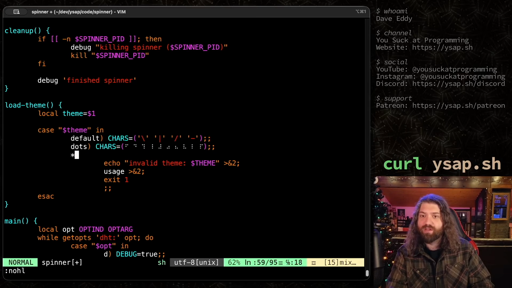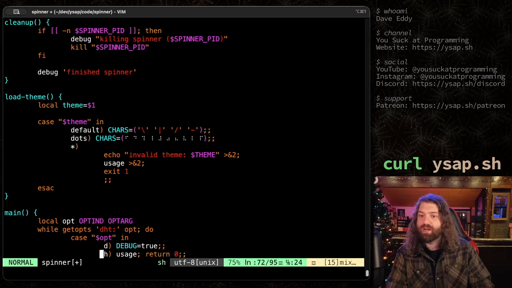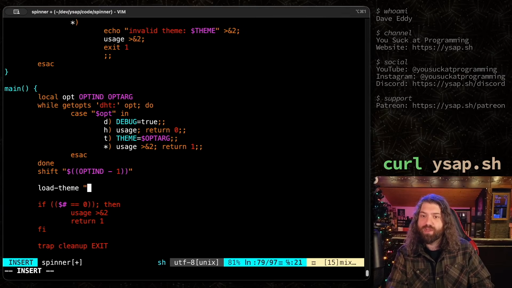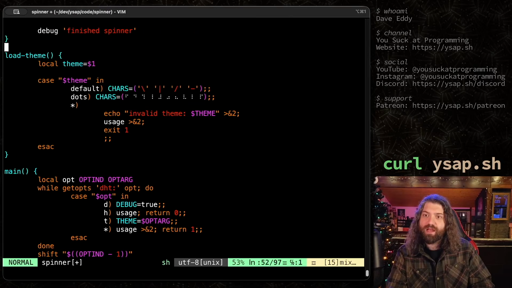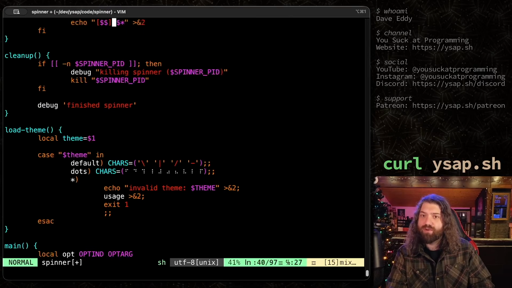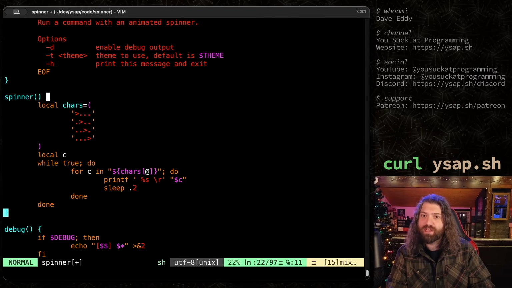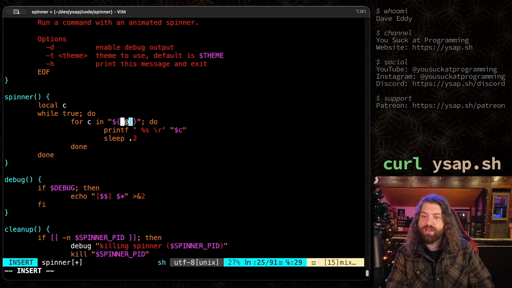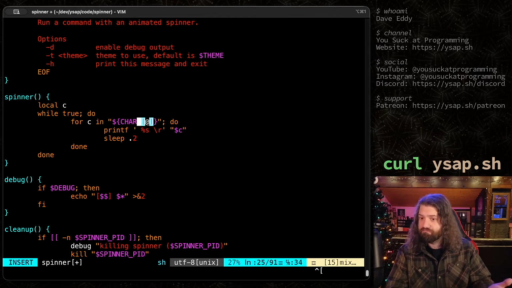So now we have our load theme function, which will take the theme as an argument. So once we get down here, we're going to want to load the theme of whatever the user has given us. And then that will load the chars array for us. So then when we go up to the spinner here, instead of defining it here, we can just do this, for c in chars. There we go.